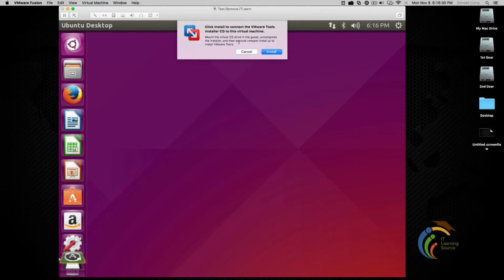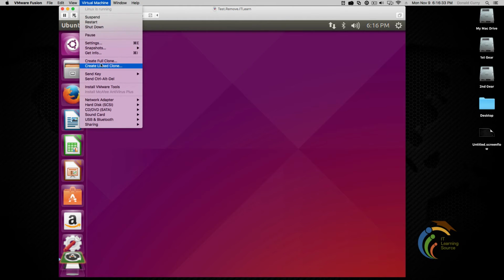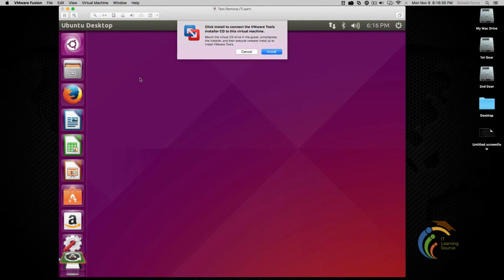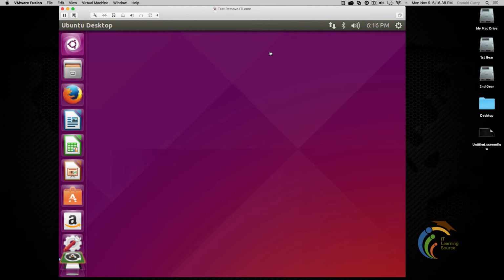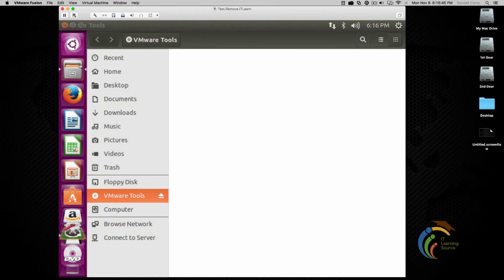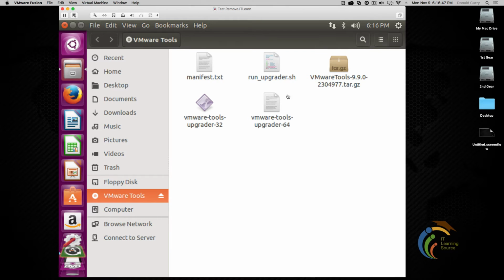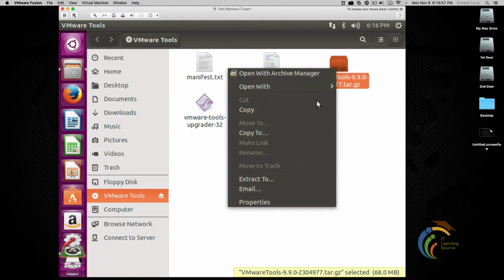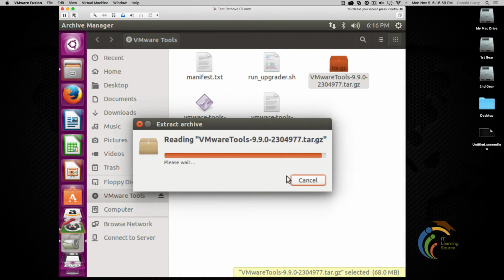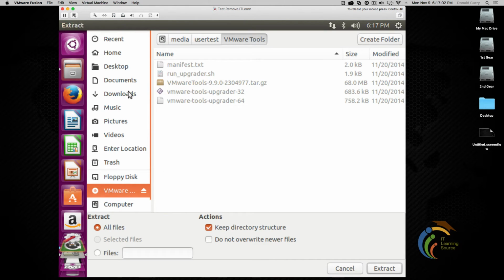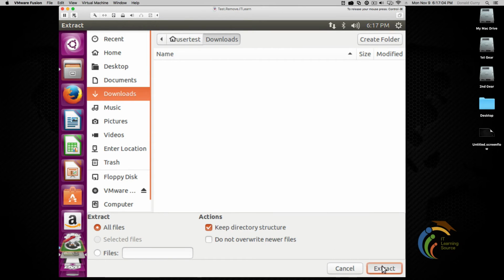So what I'm going to do is click on Install VMware Tools, say Install. It's not really going to install it unless you're probably on Windows operating system with your VM. But what you need to do here is it will open. You see here where it says VMware Tools. So let's right click on this tar file. It's zipped like a WinZip program. We're going to right click and say extract to, and we're going to extract that down to downloads folder is where I'm going to put it.